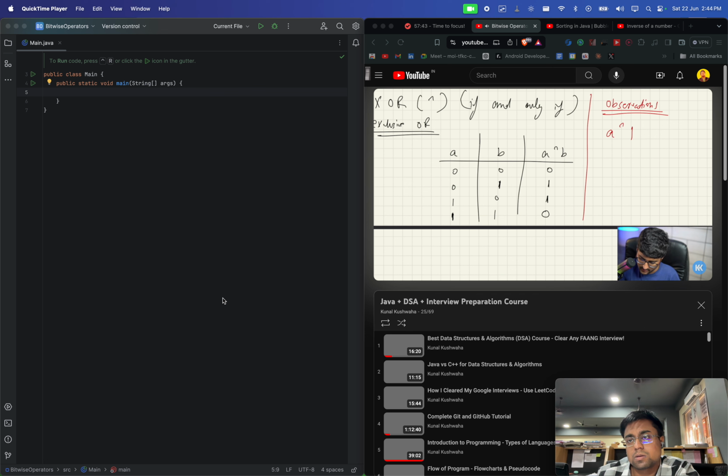XOR any number with 1, I am getting the complement of that number. Complement means opposite. You can see if I did 0 XOR 1, I got 1. So 0 got converted to 1. I did 1 XOR 1, so 1 got converted to 0.